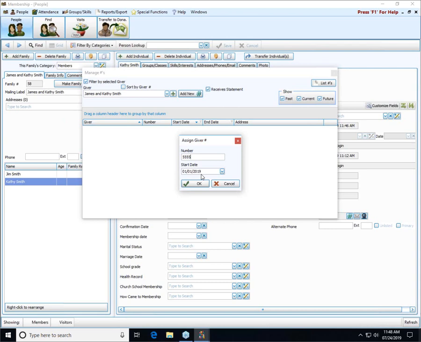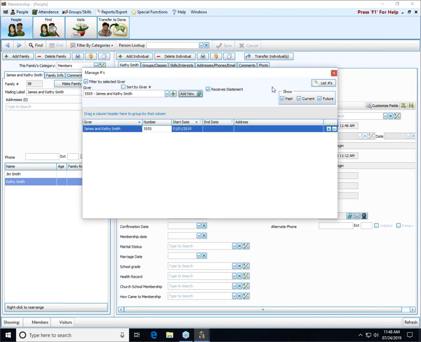So that's why I went through and checked Gives with Family first, and now I'm going back in and actually assigning that number. And now if we close out, we can see as of 1/1/2019, James and Kathy Smith have number 5555. All right.